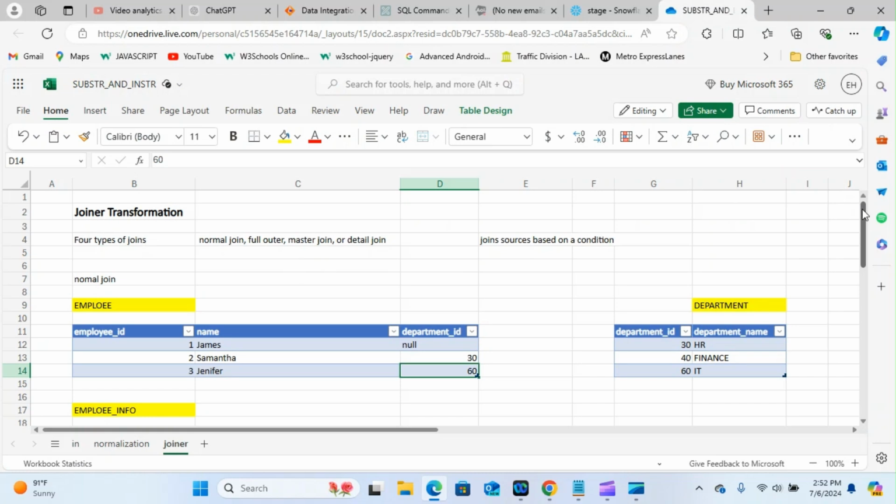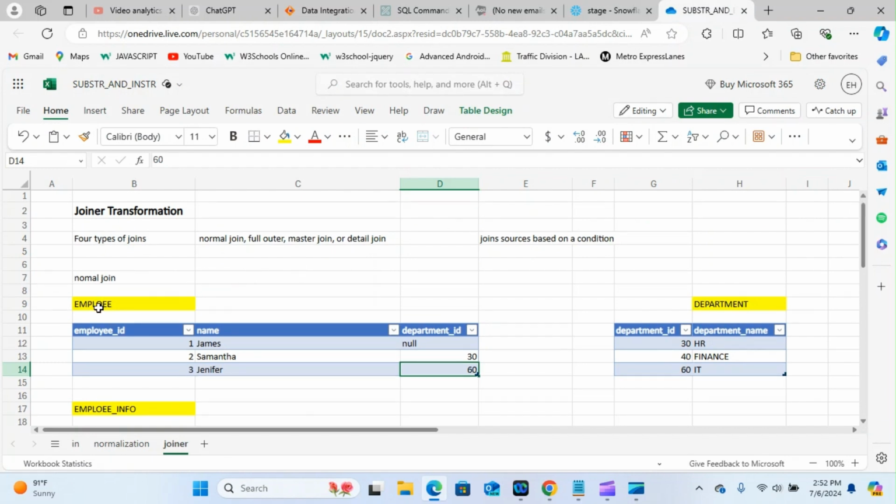In this video, I will show you how to implement joiner transformation. Joiner transformation we use to connect two tables, or connect one table and one flat file, or connect two flat files, and then get the result set out of these two objects. For example, I have a table called employee and a table called department. Employee table has 3 records and department table has 3 records.